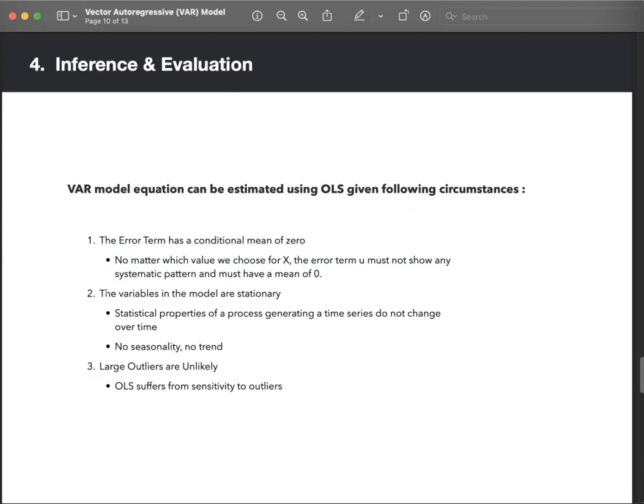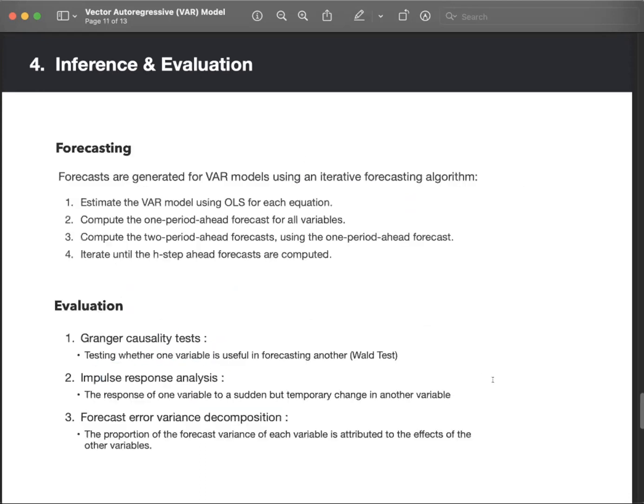Secondly, the variables in the model should be stationary. I think this applies to most time series modeling. However, especially for the VAR model, it's important that the time series data has no seasonality or trend. And lastly, since ordinary least squares is very prone to outliers, it's important to avoid large outliers. So given these conditions, we can go and forecast future predictions.